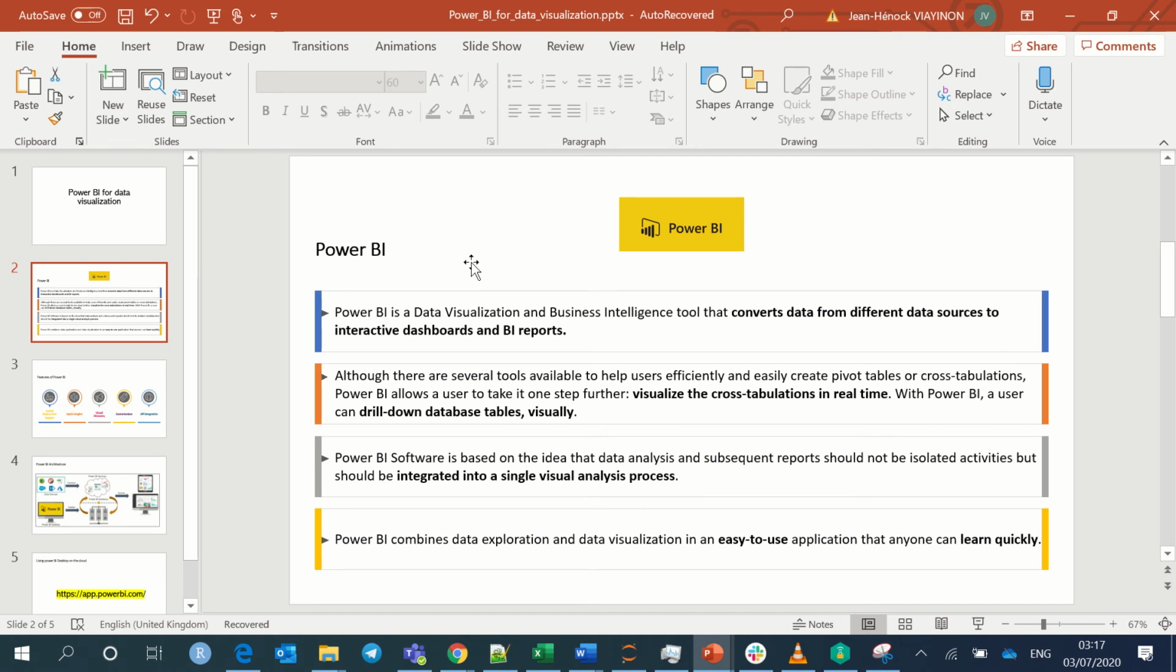So Power BI is a data visualization and business intelligence tool that converts data from different data sources into interactive dashboards and BI reports. Although there are several tools available to help users efficiently and easily create pivot tables and cross tabulations, Power BI allows a user to take it one step further, so that the user can visualize the cross tabulations in real time. With Power BI, a user can drill down database tables visually.